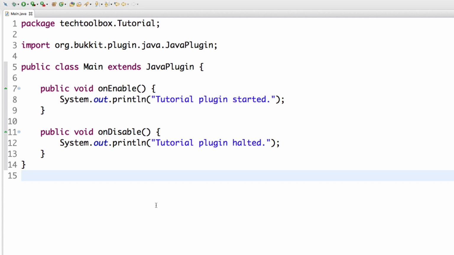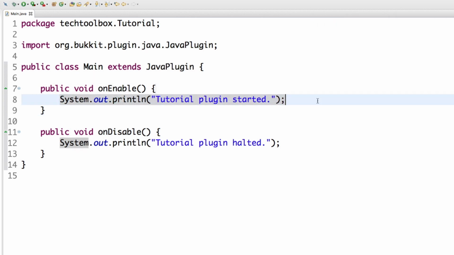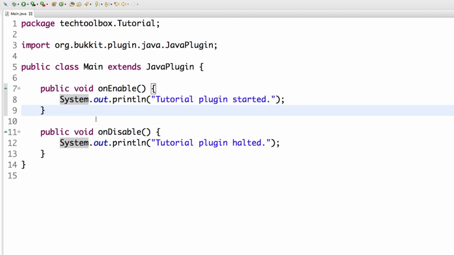Alright, so we've got a bit of code here, but let me just quickly recap what we've done. Extends JavaPlugin basically lets us borrow code from the Spigot API. Then public void onEnable runs code within these two brackets when the server starts up. System.out.println just prints text, or I guess in this case writes text to the terminal. Then public void onDisable is like onEnable, just the opposite, and println is the exact same thing as that.